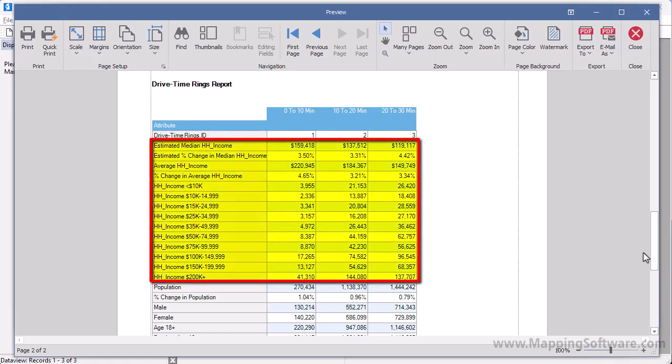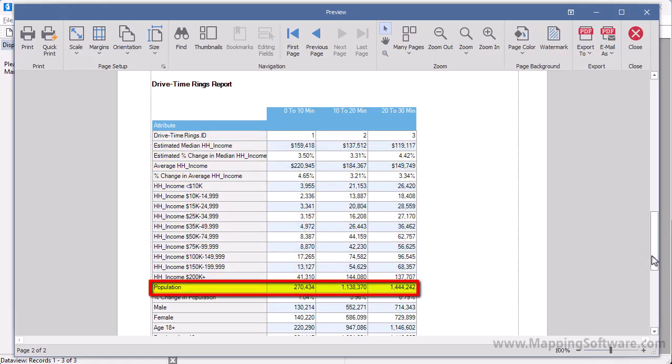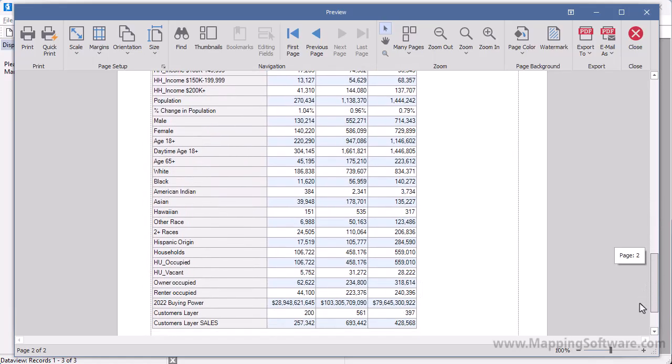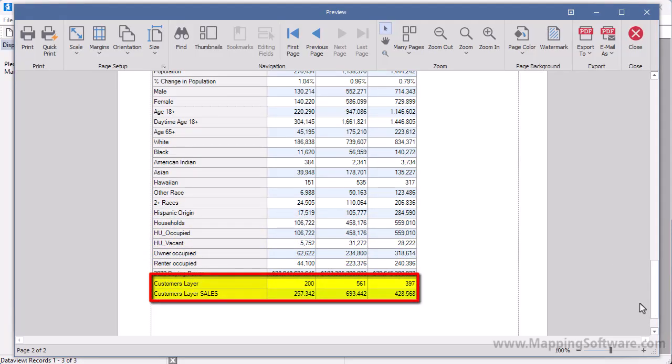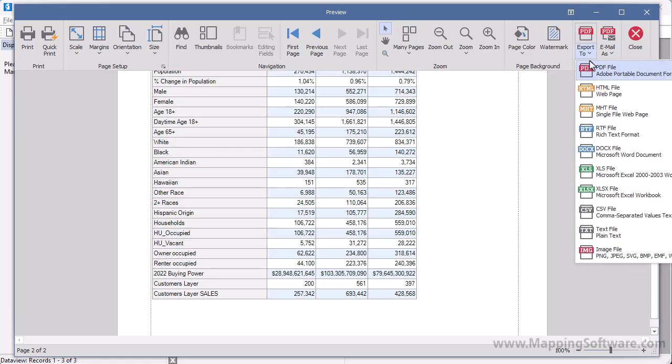You can see how income, population, households, and other variables compare within the different time rings. And at the bottom, you can see how many customers live within 10, 20, and 30 minutes of a store and what their aggregate sales are. You can export this report to an Excel, XLS, or XLX file from the Export dropdown.